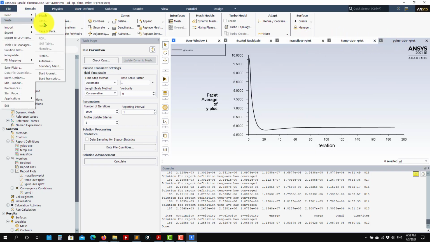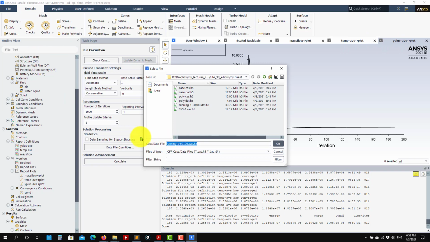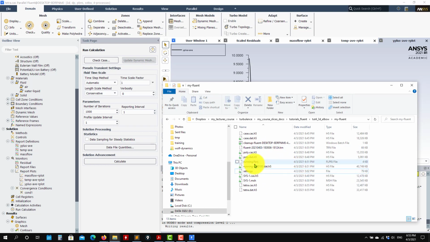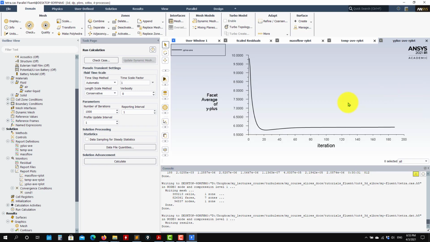Now let me save this one. I will call it tetra. As you see, if you look at your folder, you have this running. Remember that we added this auto saving, so you were saving at that frequency. There you will have the solution at 100 iterations or multiples of that, or whatever you have. Now let's take a look at the solution.